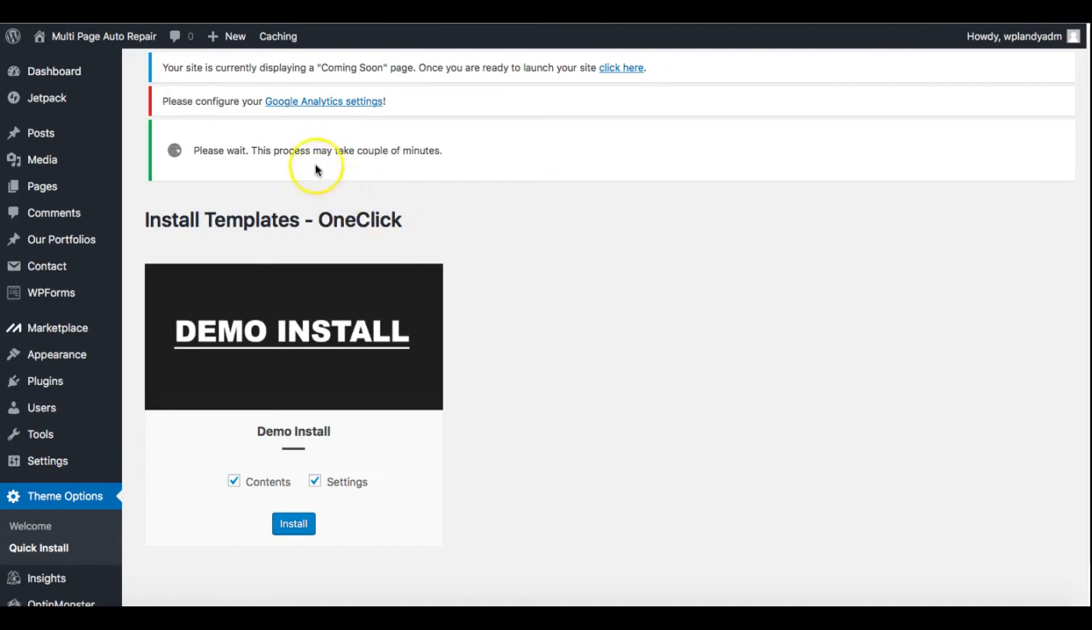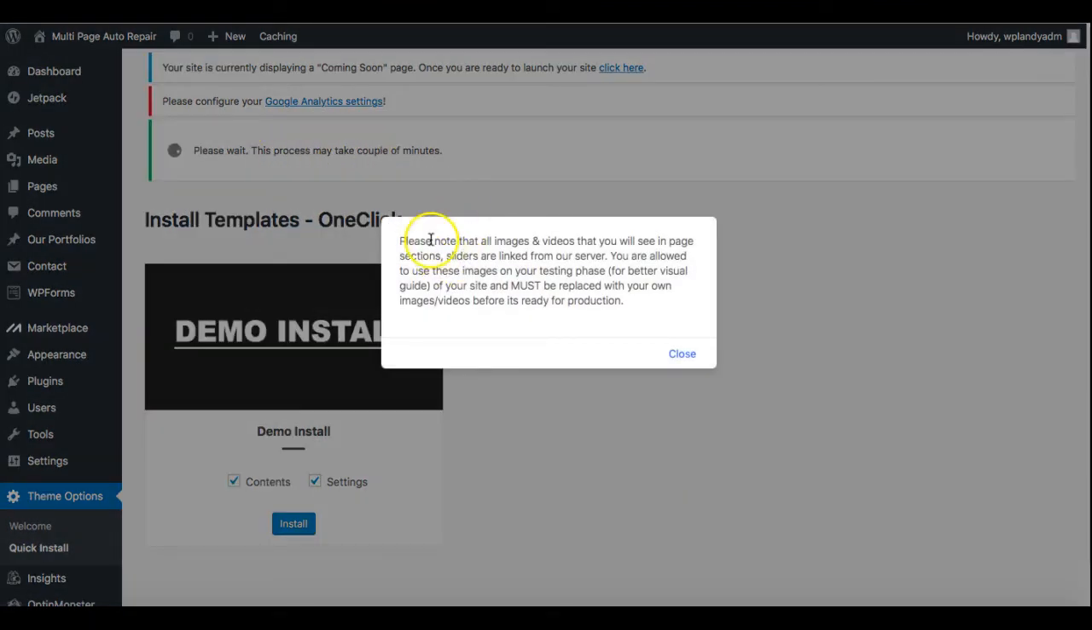So let me see how long it takes here. Okay, please note that all images and videos that you'll see in page section sliders are linked from our server. You're allowed to use these images on your testing phase for better visual guide of your site, and they must be replaced with your own images and videos before it's ready for production.